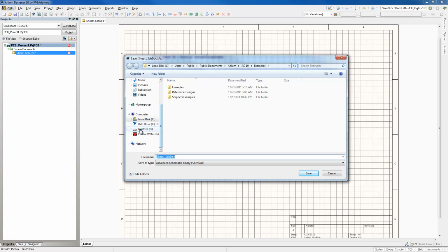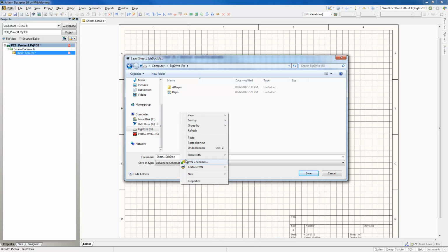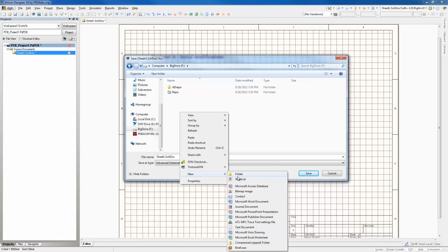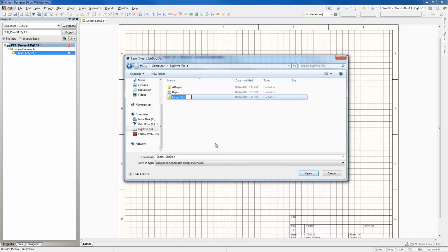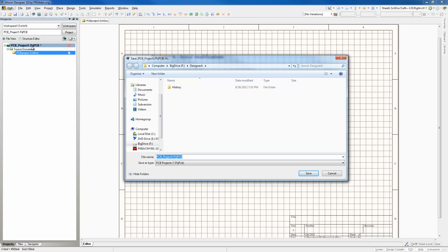So I'm going to click on the computer here. Actually, it's already been expanded. I'm going to click on the big drive. And I'm also going to create a new folder, either by right-clicking or clicking on New Folder on the top. And we'll just call this Designer A. Okay, so I'm going to click on Designer A. And then over here I'll give this a name, and we'll just call it PCB Project SCH doc. And we'll press Save. Okay, now it's going to ask me to save the PCB project.